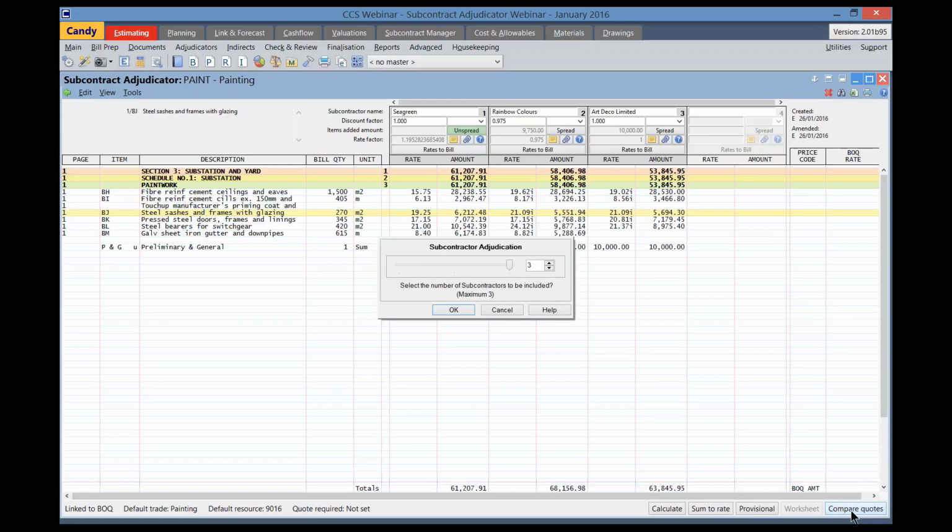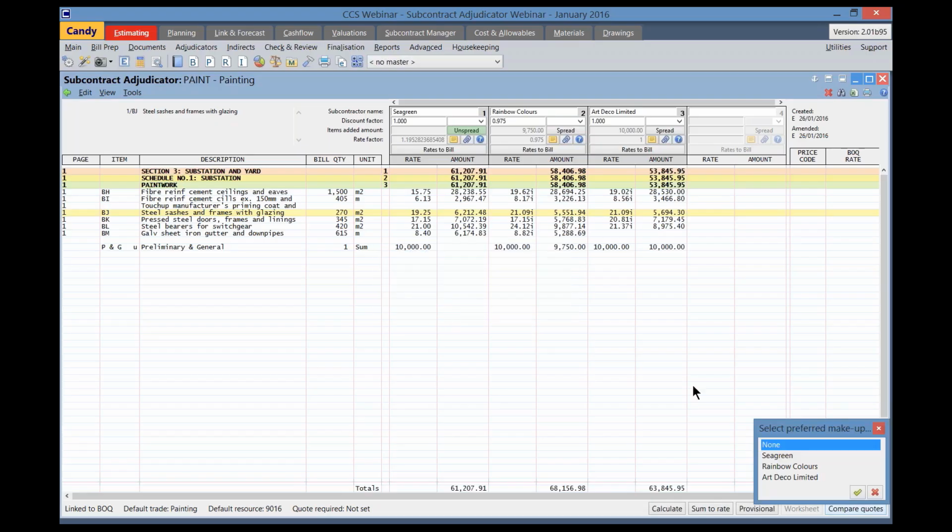Candy will ask you to confirm the number of subcontractors that you wish to adjudicate across. If I had 12, Candy will say I've got access to 12, but I could choose just the first 3 if it's the ones that I want to adjudicate across. In this instance, I've only got 3, so that is the maximum. I'm going to click on OK.